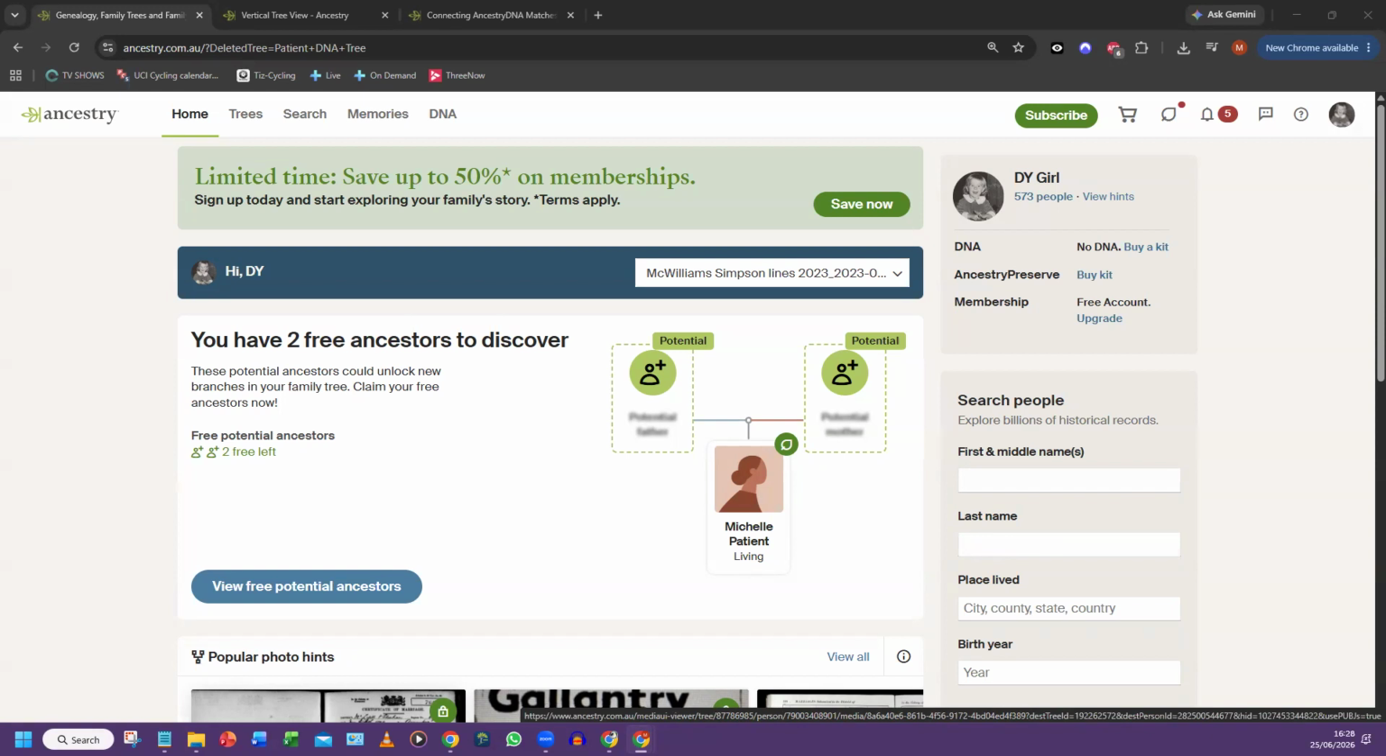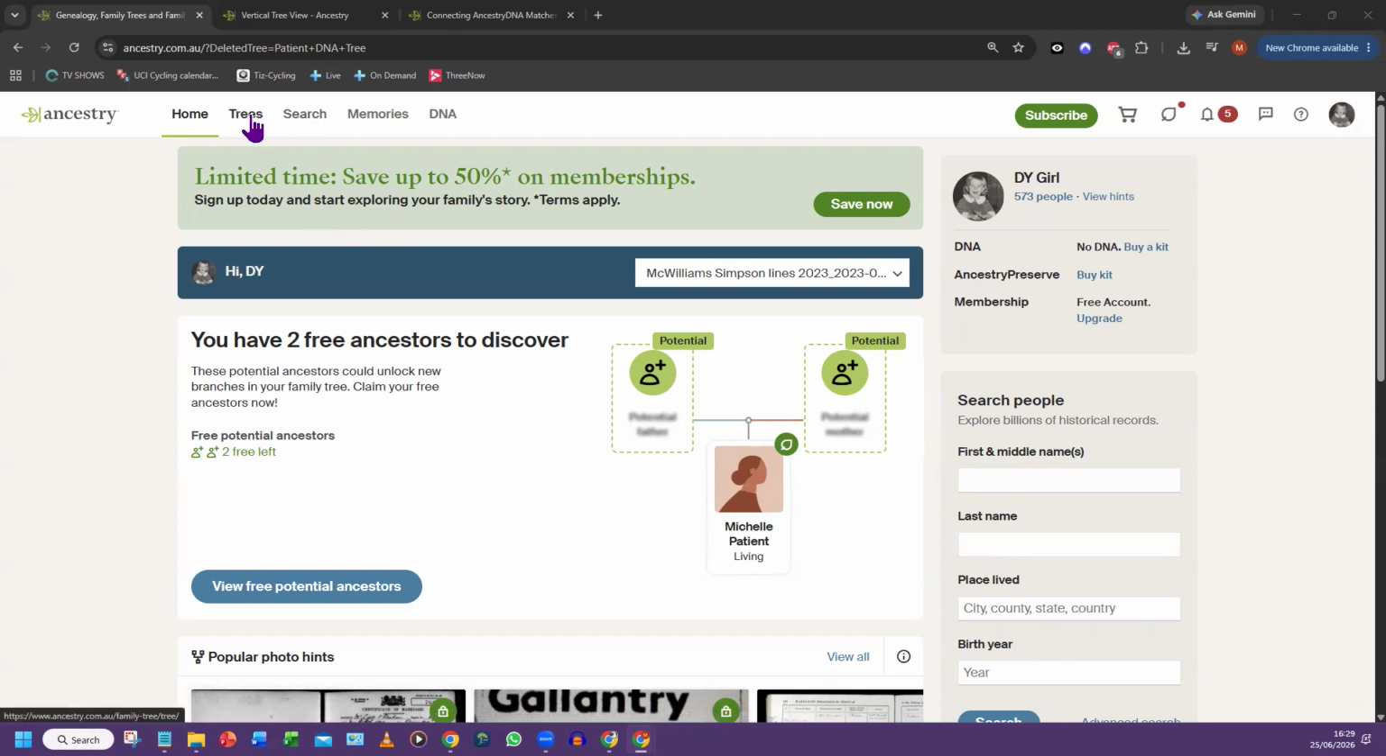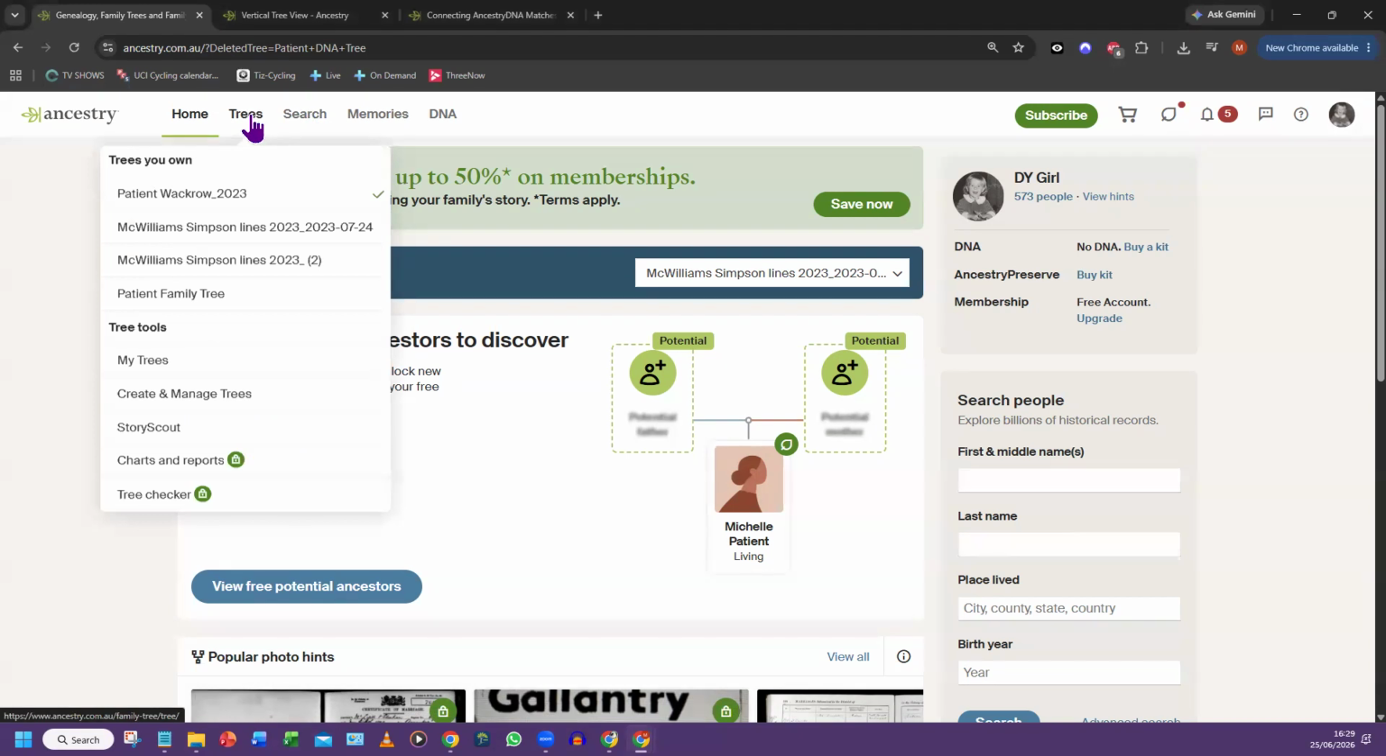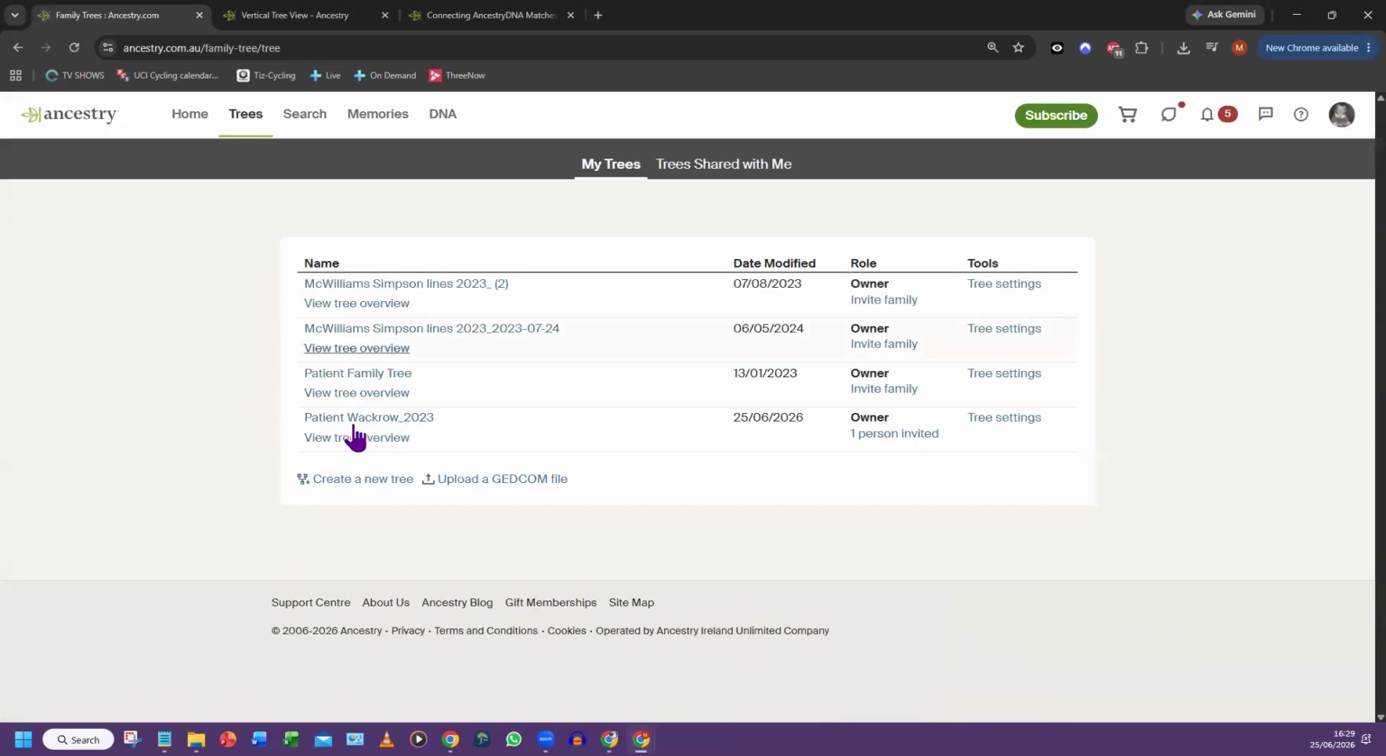I'm Michelle Patient, and today we're going to look at building a private unsearchable tree to use as a tool for working with your DNA matches. So over here is an account that I use for doing this kind of work, and you'll see that I have a tree drop down, and if you scroll down you'll see the create and manage trees. If you select here, you'll see the option down the bottom for creating a new tree.